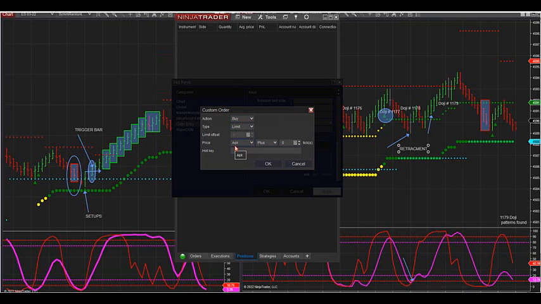I hit buy and leave it at ask. Now I go minus, because I want minus a certain number of ticks when I buy, because I'm trying to buy the retracement when I get a signal. You can put as many ticks as you want in there. Once you have minus 3 ticks from the ask, you click this, it says click to record hotkey.